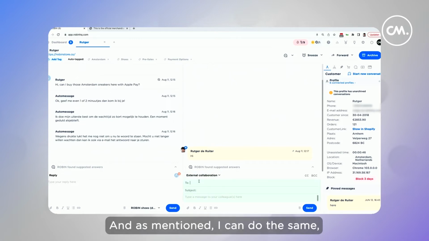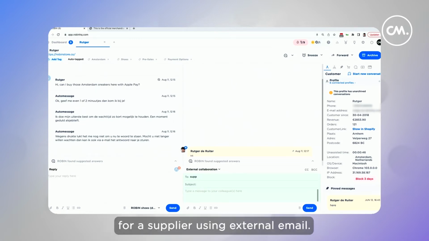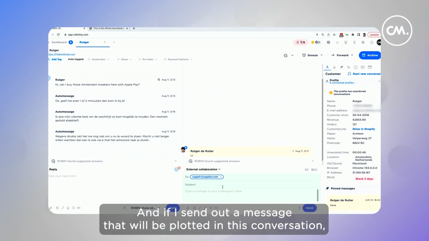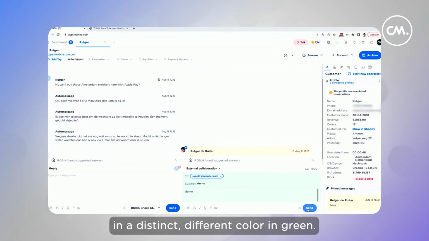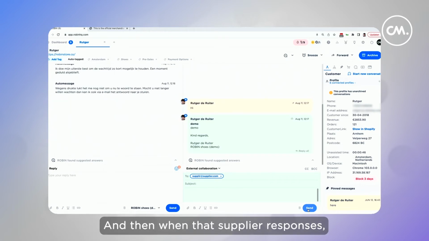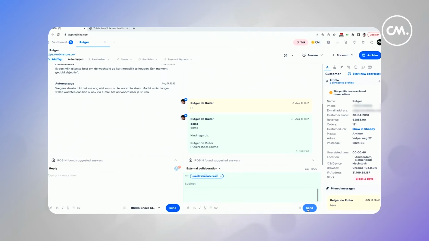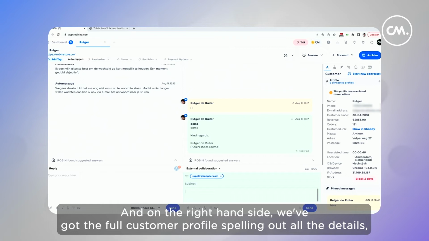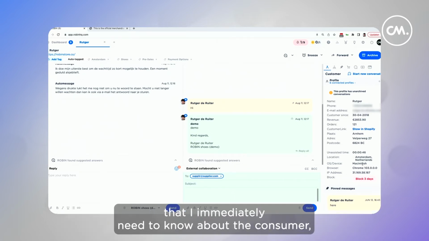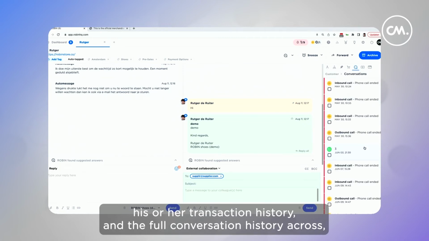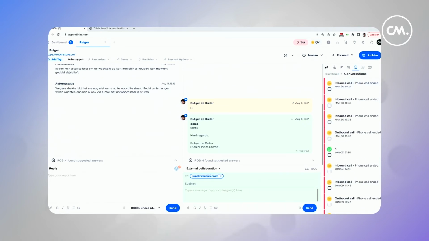And as mentioned, I can do the same for a supplier using external email. If I send out a message, that will be plotted in this conversation in a distinct different color, in green, and then when that supplier responds, that will also be plotted in the same conversation. And on the right-hand side, we've got the full customer profile spelling out all the details that I immediately need to know about the consumer, his or her transaction history, and the full conversation history across all channels.